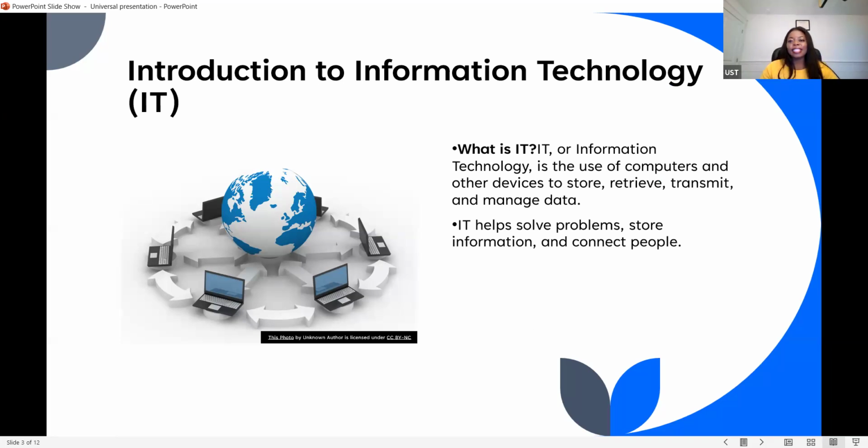First, what is IT? As you can see on the screen, it is the use of computers or other devices to store, retrieve, transmit, and manage data. Look at it, we have a globe right there. That's the world. You are able to communicate, talk to people, and transmit data with the help of IT or different devices.